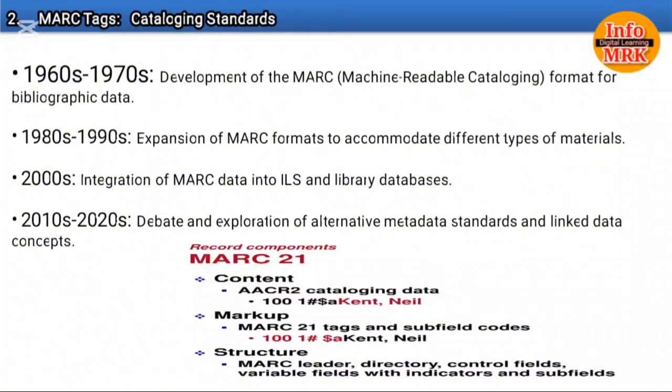In 2000, integration of MARC data into ILS and library database systems. In 2010 and 2020, debate and exploration of alternative metadata standards and linked data concepts took place. The MARC structure is given on our screen, with content markup and structures. These fields are used for record keeping of library items.